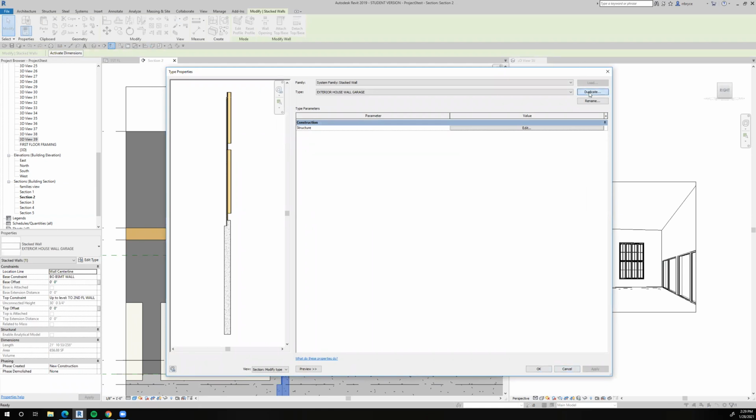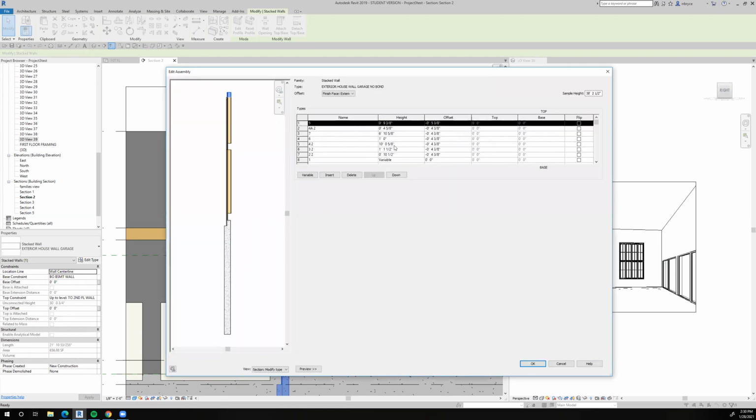So we'll duplicate it and we'll just call it no bond. So it's going to be the house garage wall. It's just not going to have a bond. So everything else will stay the same. So we'll edit this type. This wall has the 2 pieces at the top, which is nice.